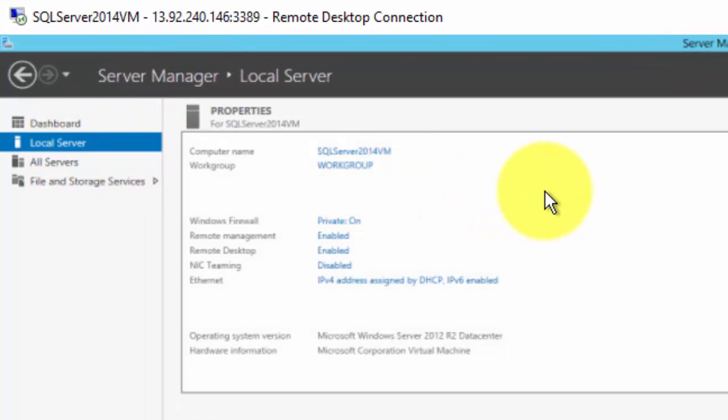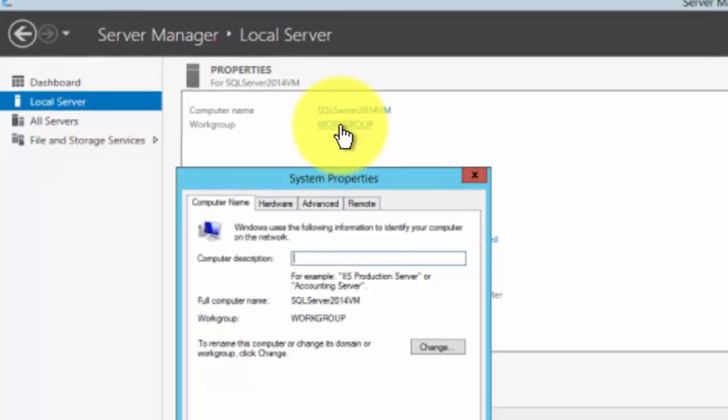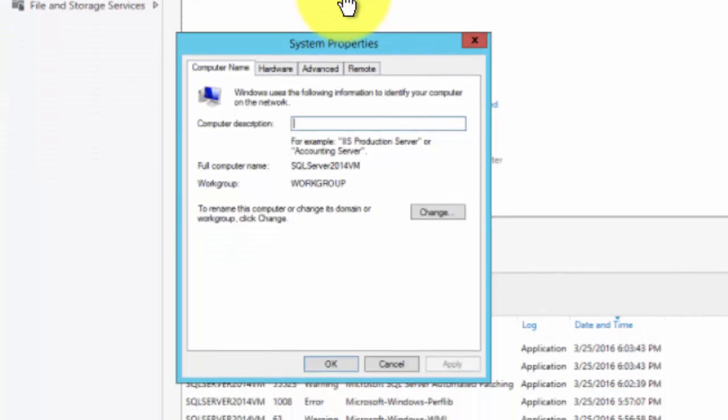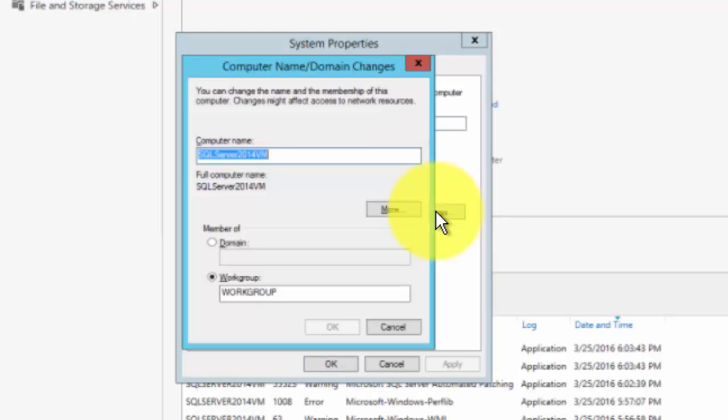This opens up and shows me some additional information about my virtual machine, and I'll use that work group link. Click the work group link, and this offers a dialog box where I can change, and in this case, I want to change to join the domain I created. So I'll go ahead and click the change button.